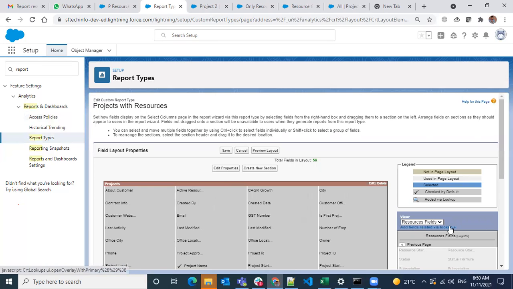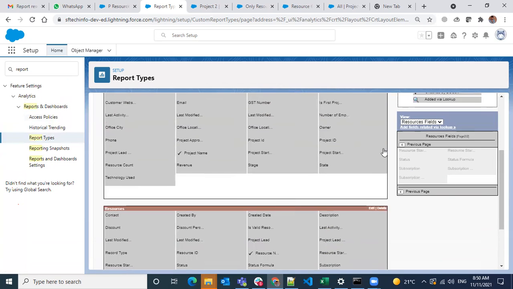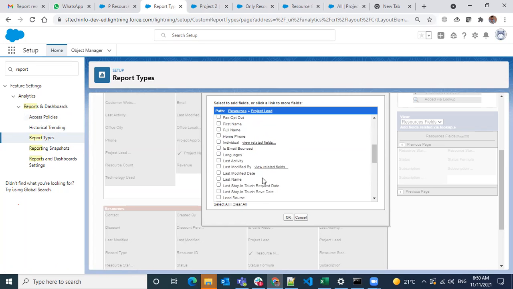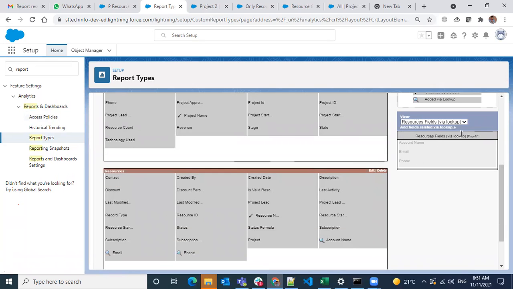Add fields related via lookup. If there is one more lookup on the resource, like a project lead, and you want to add that project lead information as well, you can add those fields by picking them from here. I'm just adding a few and clicking okay. So these are the three fields we have.